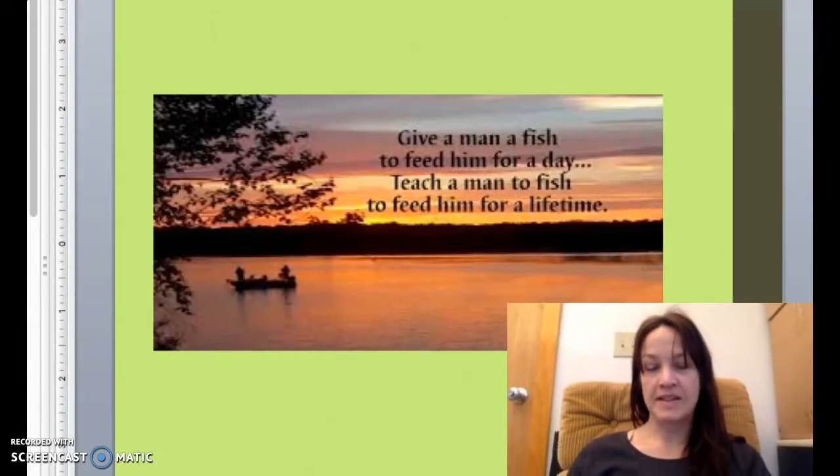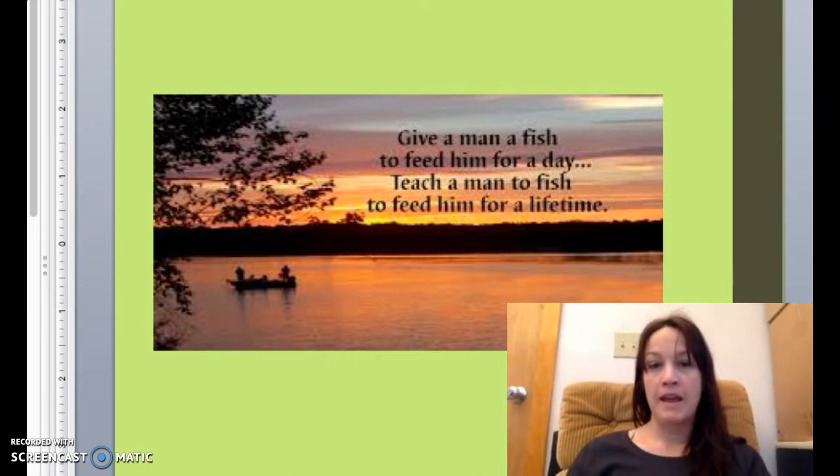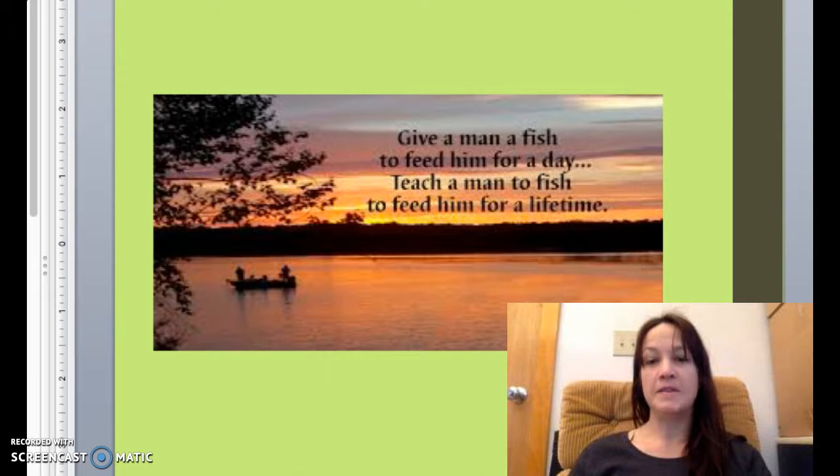I love the image on this page, a boat on a lake framed by trees at sunset with two people fishing. It's one of my favorite proverbs. Give a man a fish to feed him for a day, teach a man to fish to feed him for a lifetime. We think about how often we hand things to our students, or things just appear out of nowhere. What a difference it makes when a student's able to locate their materials and ready themselves to learn on their own. We need to teach them how to fish.